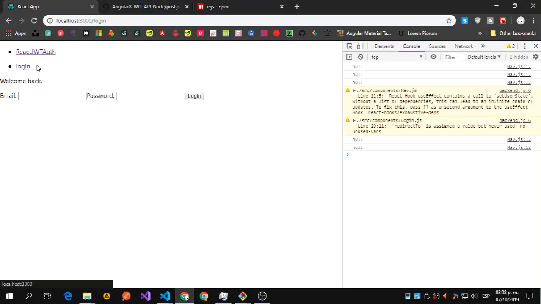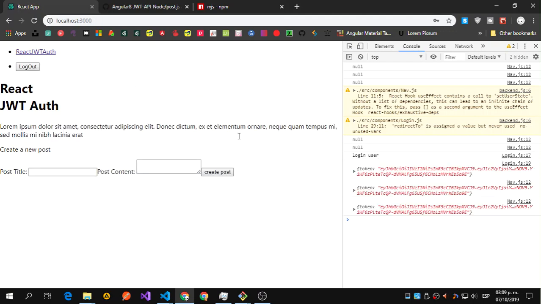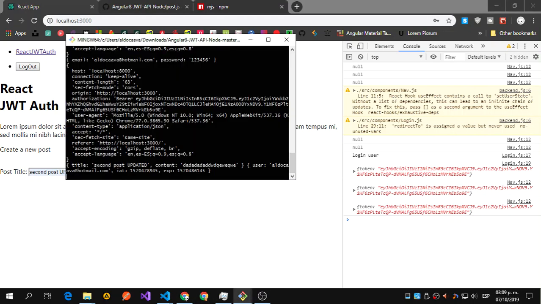So we cannot access that anymore. Let's test this 1, 2, 3, 4, 5, 6 again, and you can see we have the token, and we can send again. Let's say post updated, whatever, create post. We don't get any error, and second post updated, content, blah blah blah, user, my user, and the expiration, and that's it.